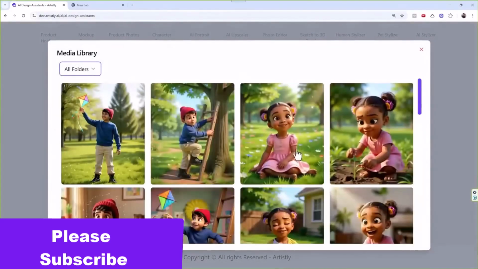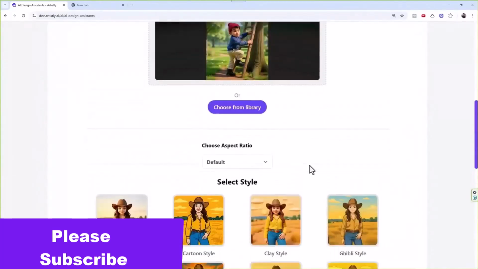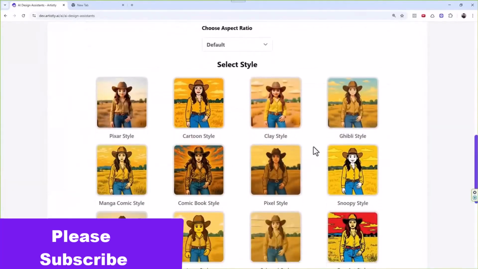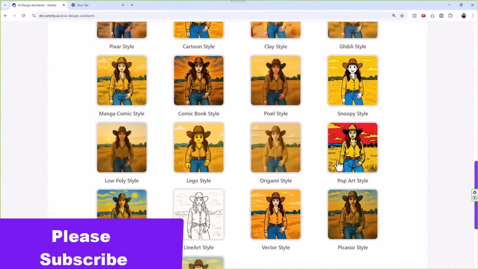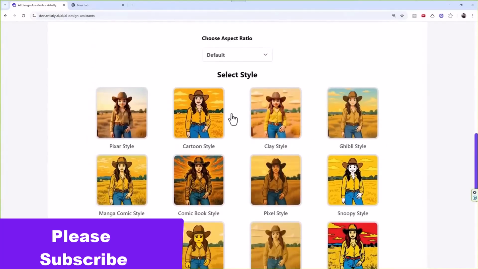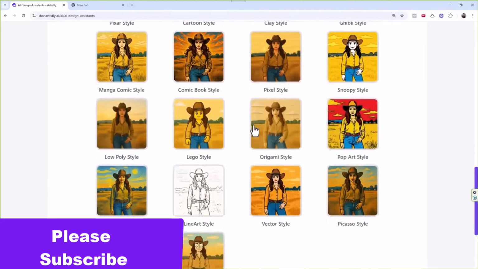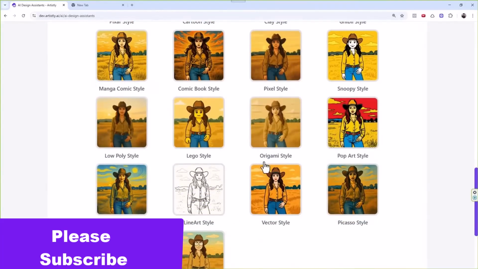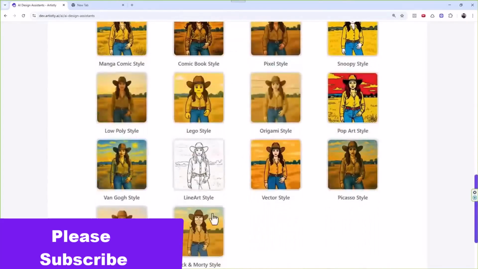So let's say I want to read this, right? Now you have the options. You can convert it to any style you want, right? Vector, pop art, Snoopy, Ghibli, clay, cartoon, whatever it is. But the specific style that will get you your desired result of converting into a coloring book is the line art. We call that line art, right?